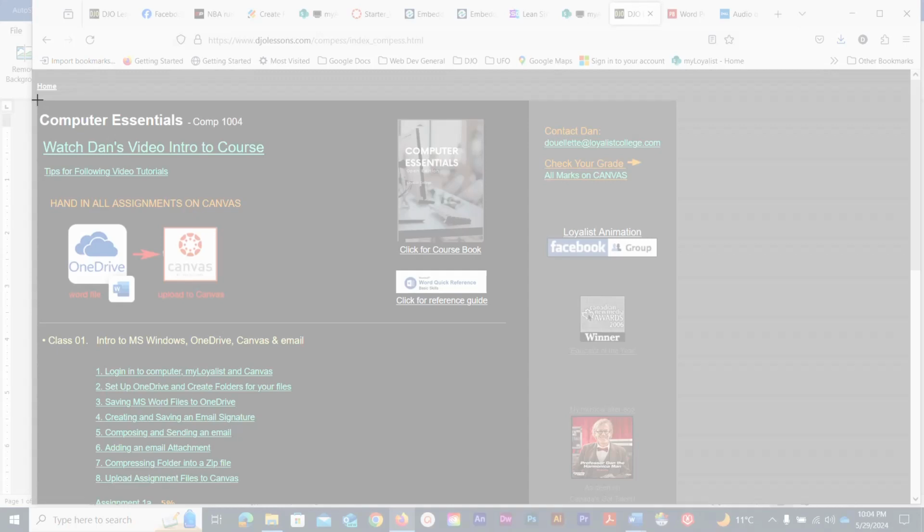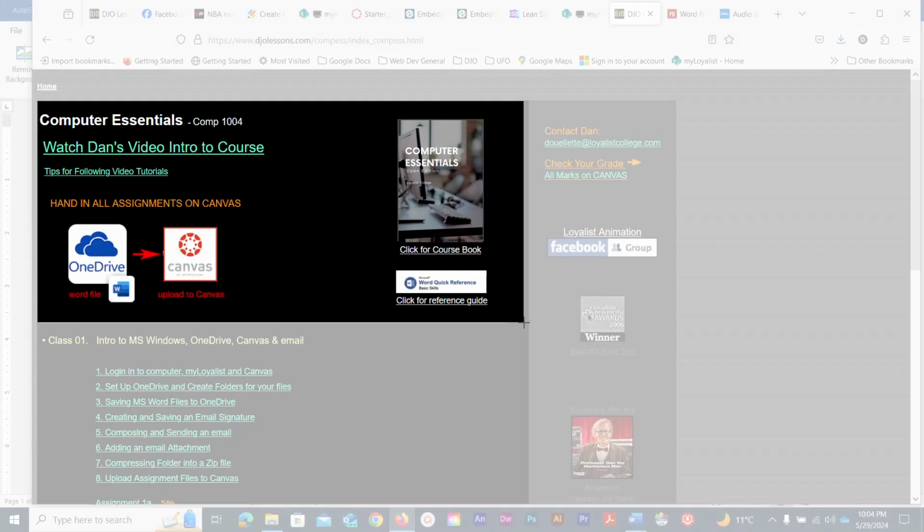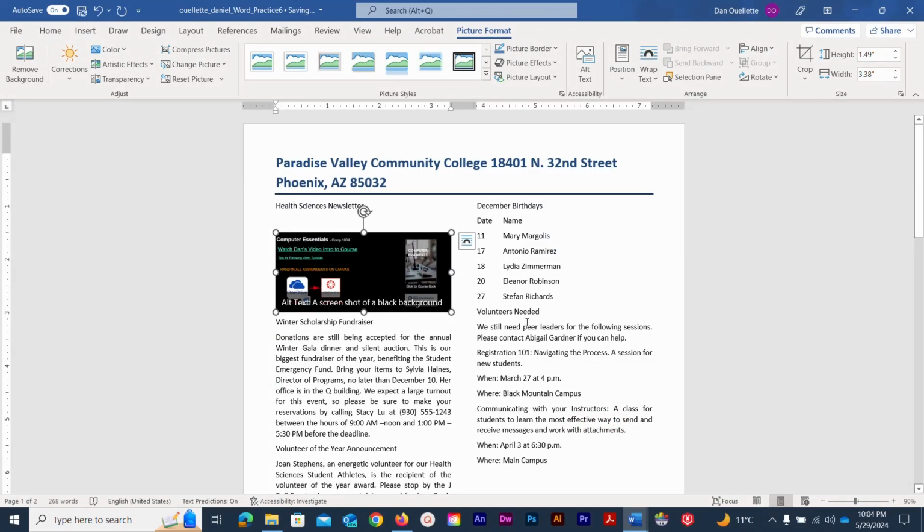So I'm going to start in this upper left corner of the black area and find the area here that I want to capture by dragging across it. I'm just going to say this top section of our web page. So I'm going to click there and then let go. As soon as I release, it drops it right into my Word file.